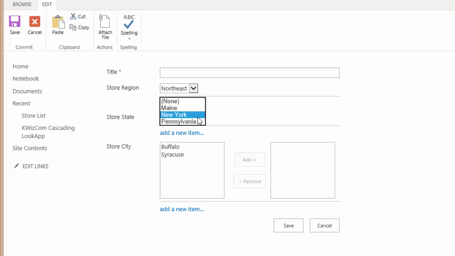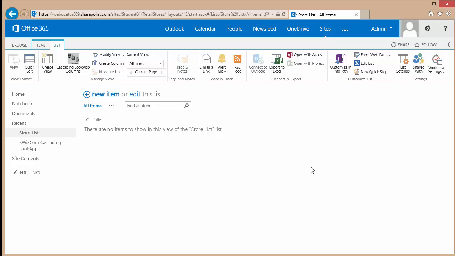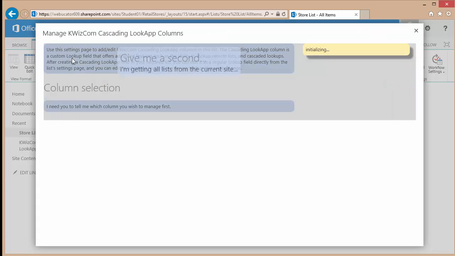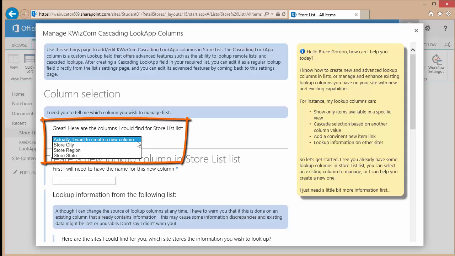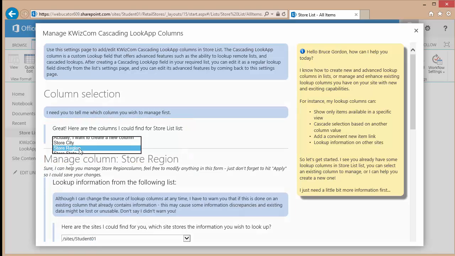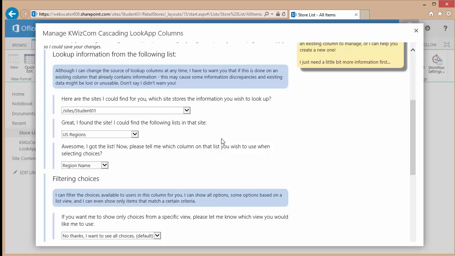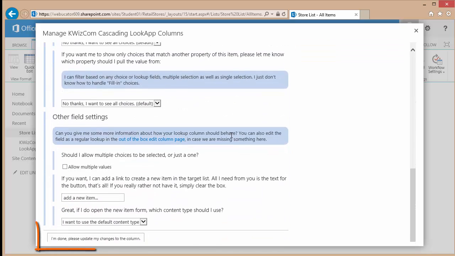If I choose another state, let's say Pennsylvania, I'll see that the cities reflect the state Pennsylvania. If I choose a different region, we'll choose Southeast, choose Florida, I can see that the cities are cities within Florida. Cancel this. If I need to edit any of the columns that I've created, I can click the Cascading Lookup Columns button. And instead of choosing a new column, in the drop down I can choose one of the existing columns, say region, and then I can scroll down and make any adjustments that I may need to make. Once I'm done making my adjustments, I can click the button to update my column, and I'm ready to go.